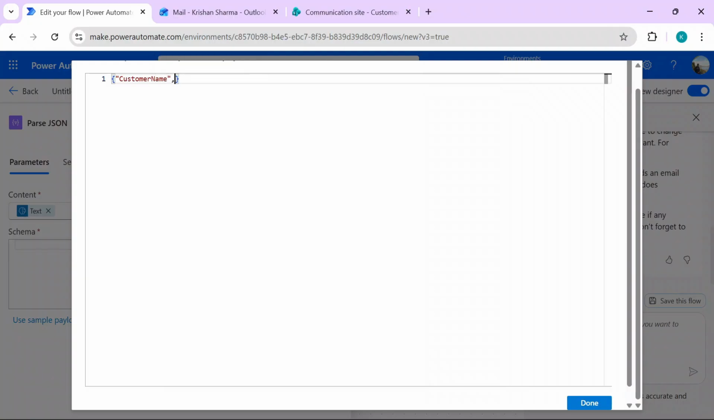Customer name, address, and opt in for newsletter. So your information would be passed into this one. Just make sure that you have this attribute name the same so that it can bind to this output schema.